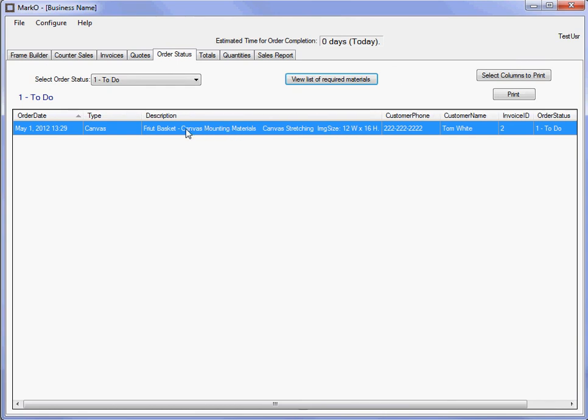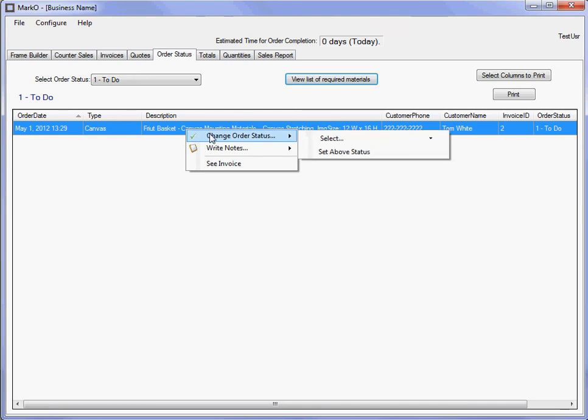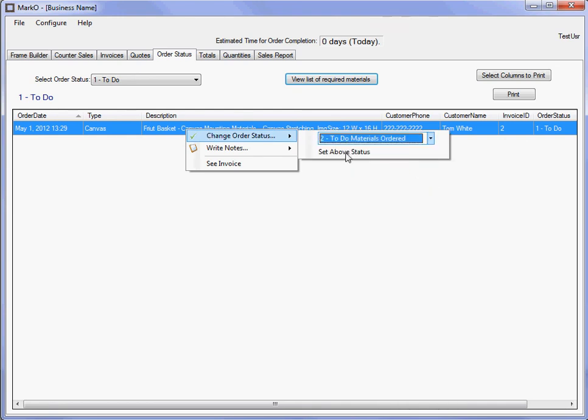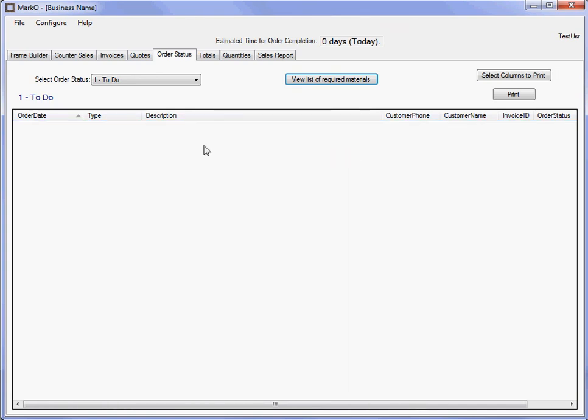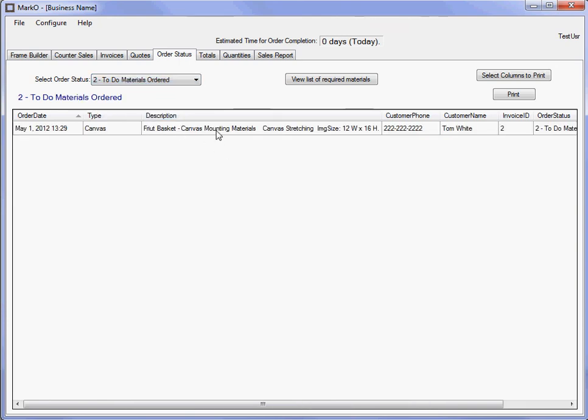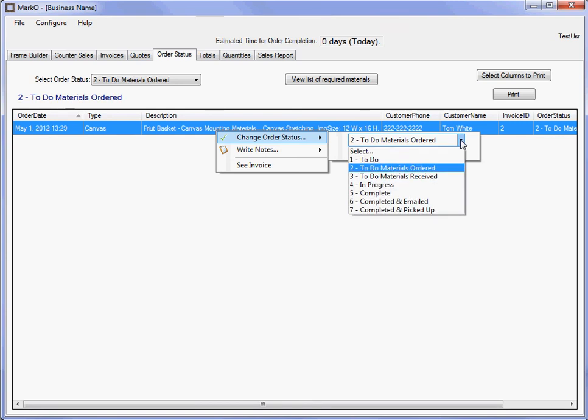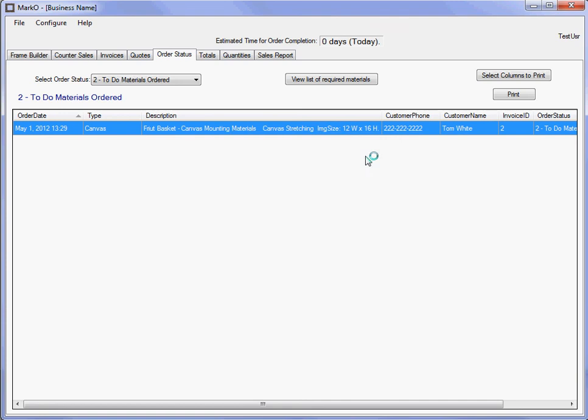Okay, let's assume we already went to our supplier and told them what we need, so we can change the status of this specific order to materials been ordered. So it disappears from this list and appears in here. And that's the way it works. It will be moving all the way from materials ordered to materials received, in progress, until you complete it and until the customer comes and picks it up. So right now let's assume we did all these steps and just go into complete.